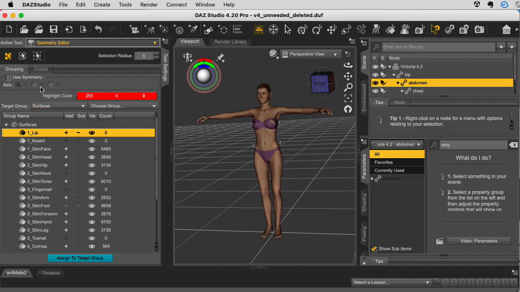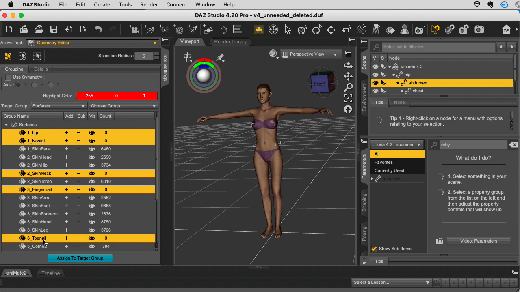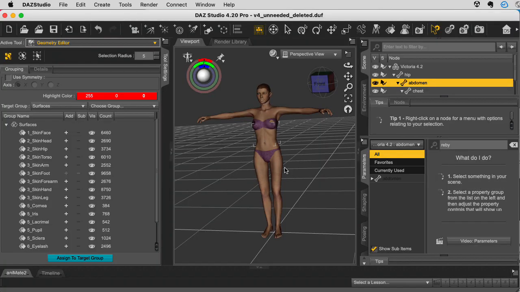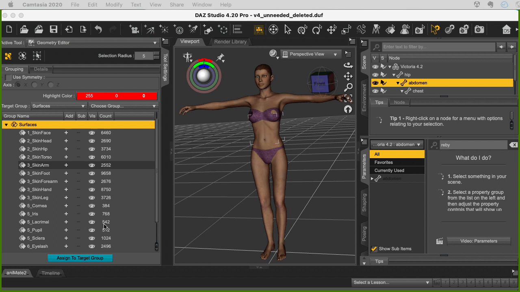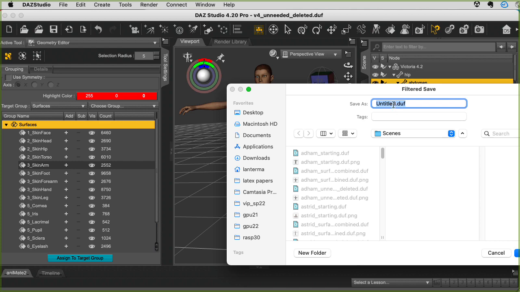Anyway, what I'm going to do now is hold down the Command key and click on the lip, the nostril, skin neck, fingernail, and toenail, these surfaces that now have 0 polygons in them. And I'm going to use a two-finger click, which is a right click basically, to remove these groups that don't have any polygons in them anymore. And if you mess up anywhere in here, it's basically impossible to fix. Undo does not really work well. All right, so let's save the scene as V4, let's call it surfaces combined.